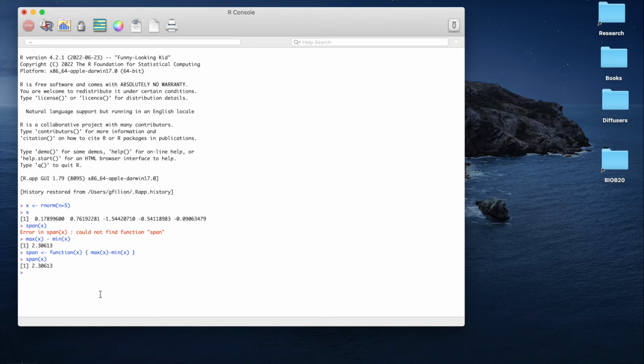If I create another random sample, which I call y, I can then compute the span with span of y. And actually, I don't even need to call the variable anything. I can plug directly in the parameters of the function the random sample that I generate on the fly. It's going to compute the span on that particular input. Functions are quite handy because they allow us to make shortcuts, but they can do more than this, as we're going to show in the tutorial.